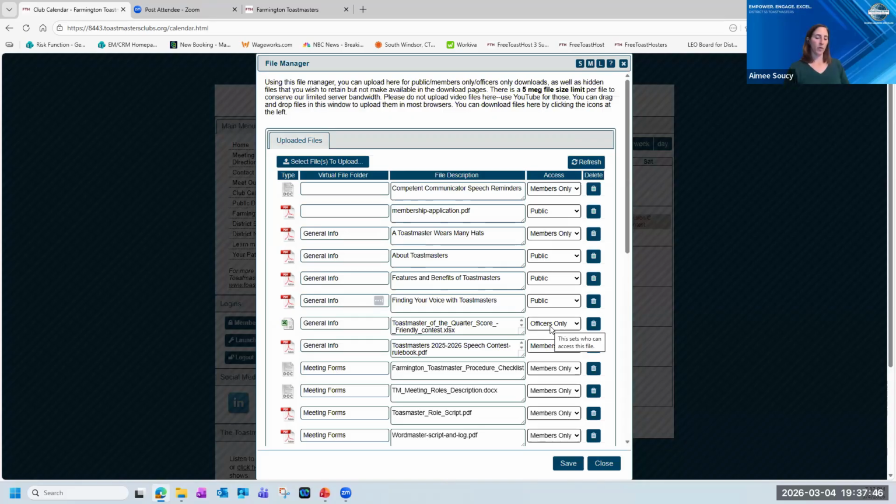So some files you might want to upload here could be meeting rules and descriptions and the scripts that people could use during the meeting. You could upload information about pathways. If you have an executive committee meeting where you take minutes, you can upload minutes and things like that. So again, kind of straightforward.